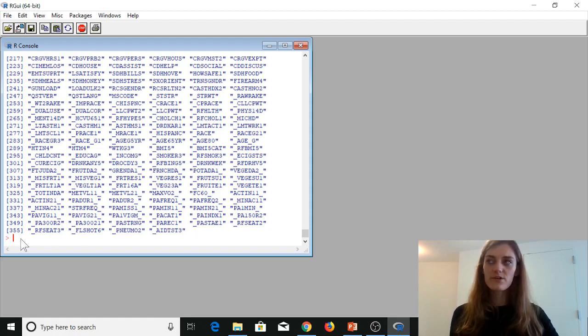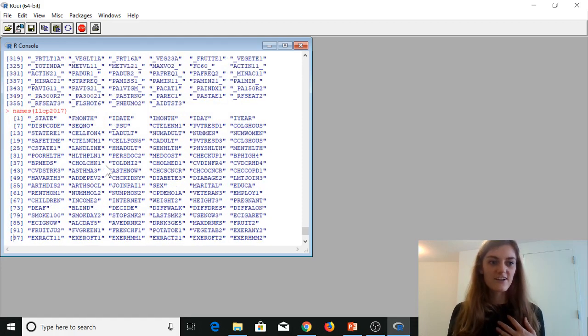And if I'm remembering correctly, I think you can also just type names. This might be part of the tidyverse. I'm going to be embarrassed if this doesn't work, but let's see. Names. Did that work? All right, that worked too. So as it turns out, you can search for call names or names, and it will display all of your column names for you.